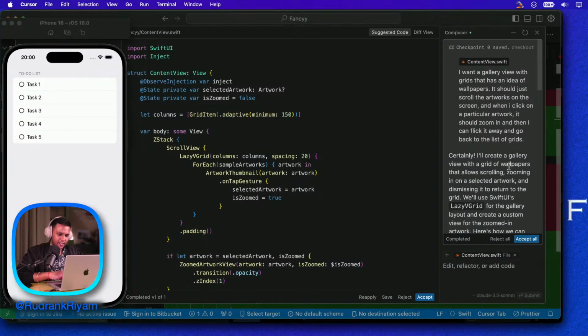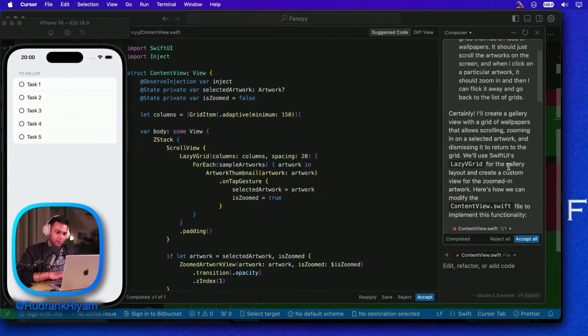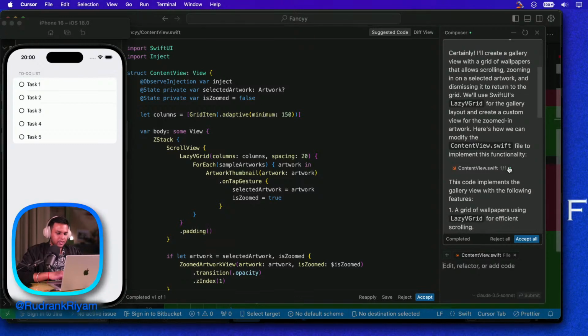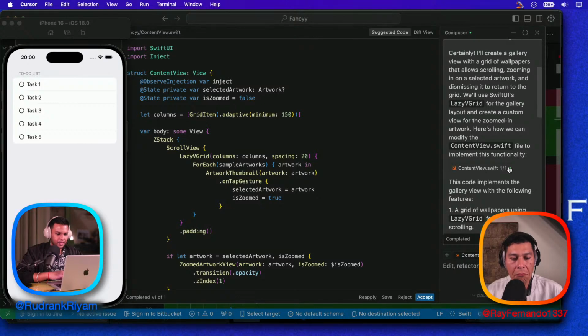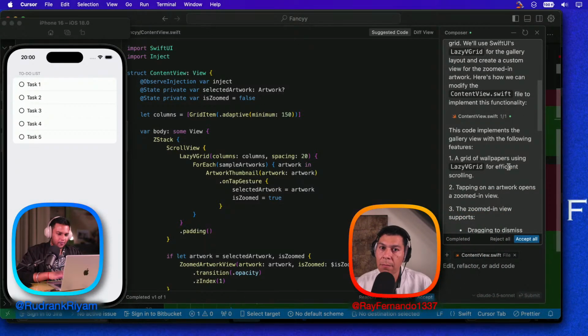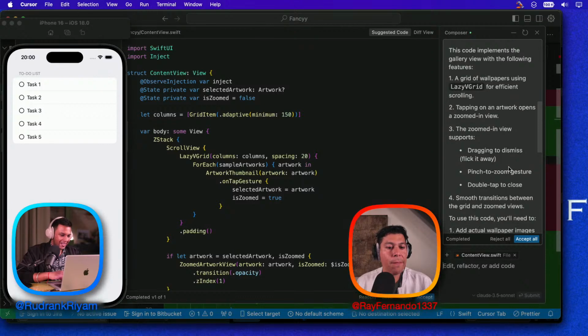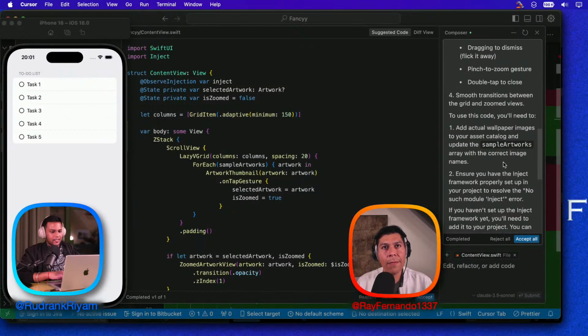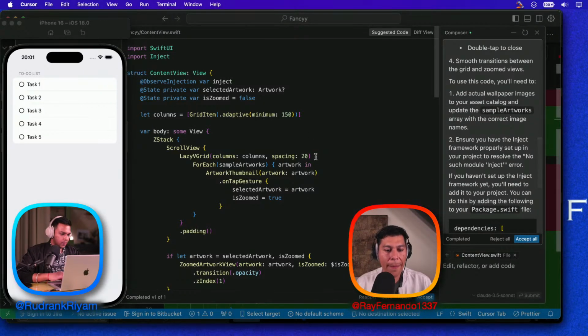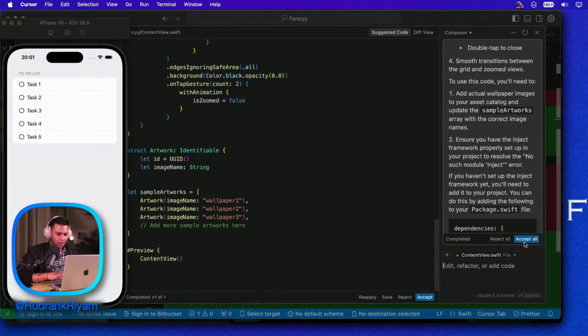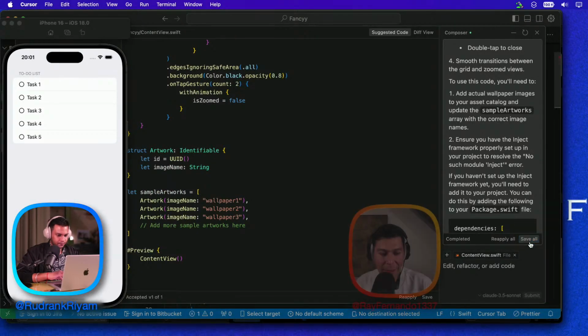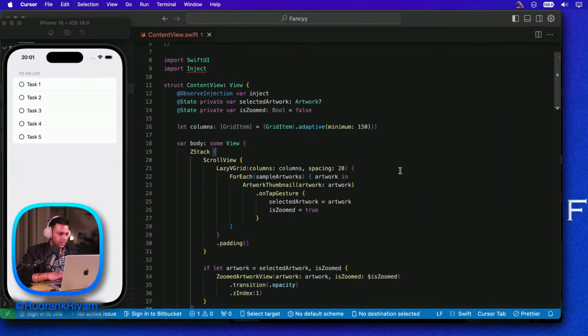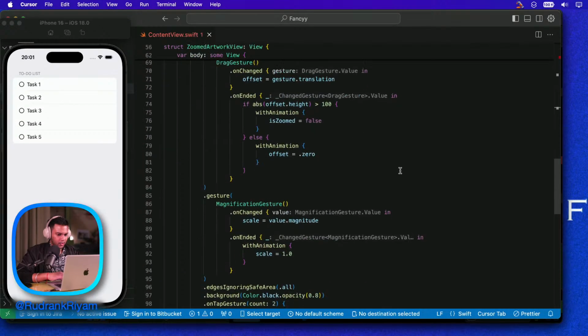Certainly, I will create a gallery view with a grid of wallpapers that allows scrolling, zooming in on a selected artwork, and dismissing it to return to the grid. We'll use the SwiftUI LazyVGrid for the gallery and create a custom view for the zoomed-in artwork. And here's how you can modify the content view that we have. It implements the gallery view, and tapping on the artwork opens it in a zoomed view. Wow. On the code side, I will do nothing, and all I will do is click this accept all button. Let's go. Just YOLO this, and then it will update all the code.